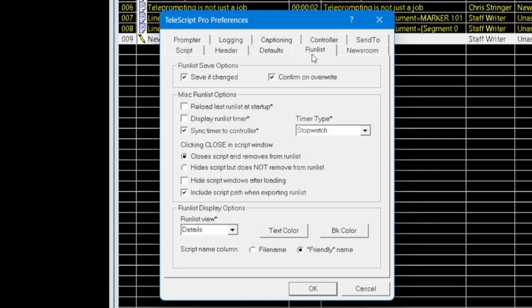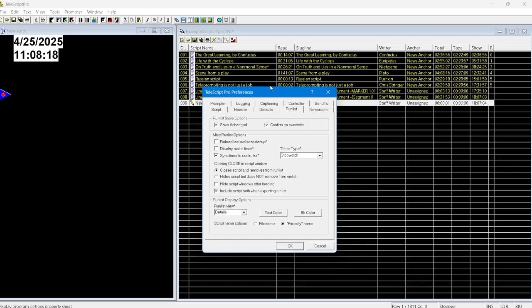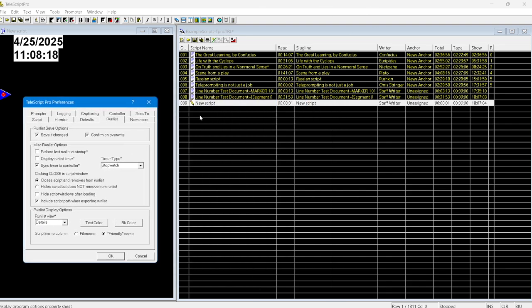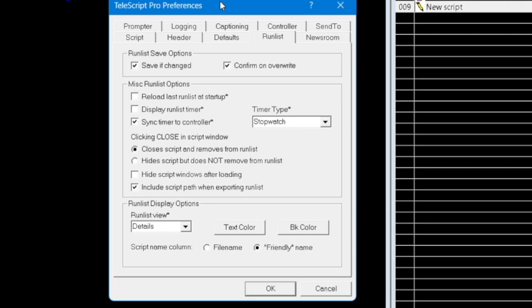So the Run List tab, obviously this is your run list, and in the Run List tab here, you've got a number of options. If you save the run list and then you close it, it'll confirm that you want to overwrite it. If you change it, it'll ask you if you want to save. These are just defaults that we can set in here, just so you don't forget to save things that you want to save.